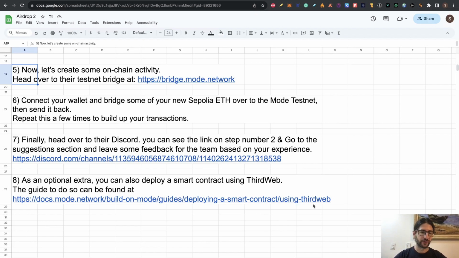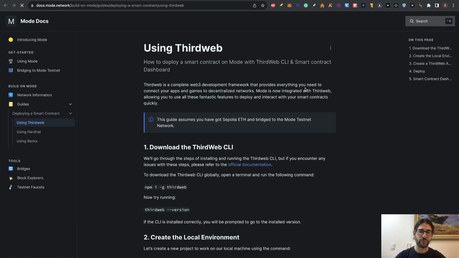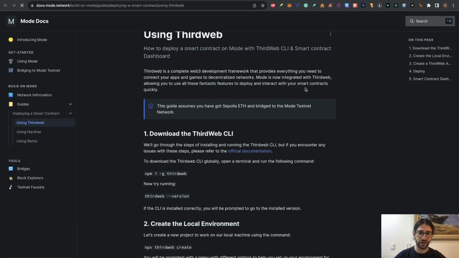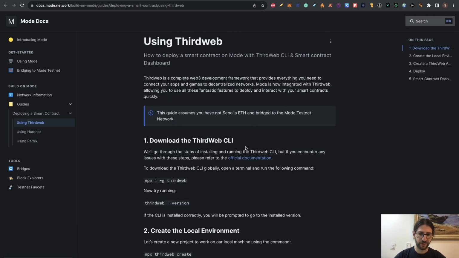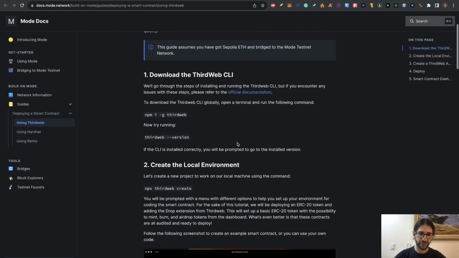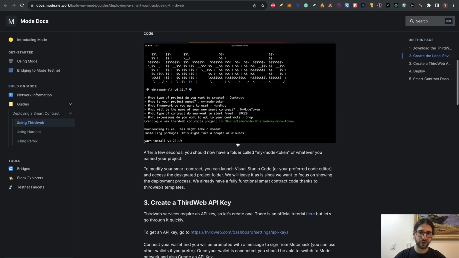Now step 8, as a potential extra, you can also deploy a smart contract using Thirdweb. The guide to do that is here, so check that, and using Thirdweb you can deploy a contract that will be awesome. We did this with many other projects like Zksync and Polygon Zkabm. But here you have the documentation on how you can do that using Thirdweb.